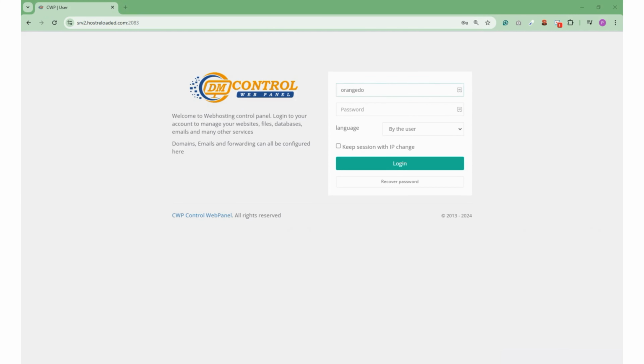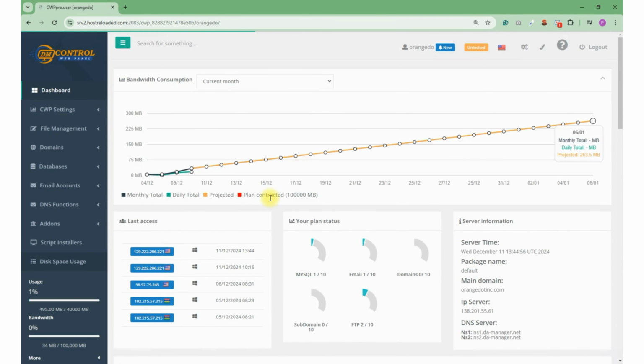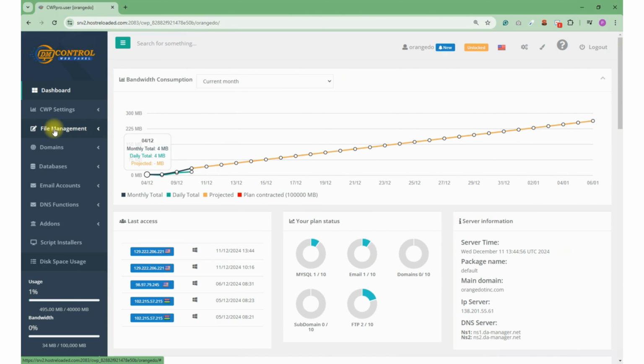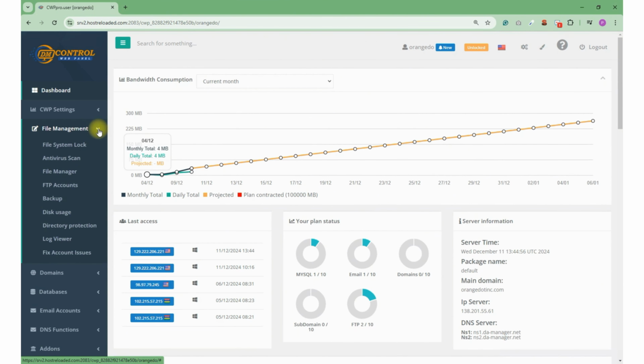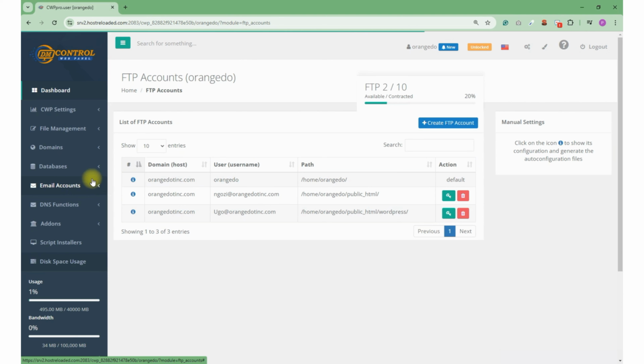Then my password. This is my Cpanel. Then click on login. So I'm successfully logged into my Cpanel. On the sidebar, where we have the file management, I'll click on the drop down, then I will go to FTP account. So I will click here. Then here I will create an FTP.